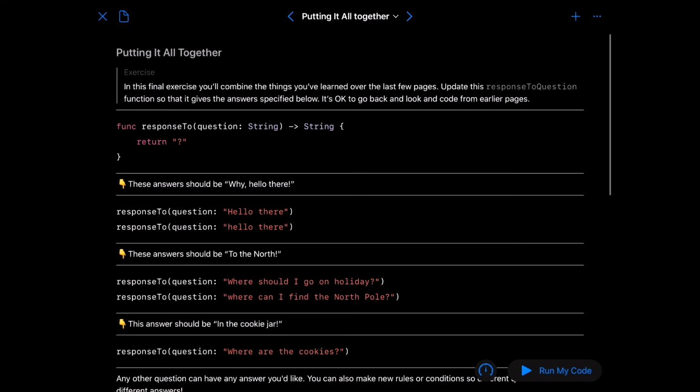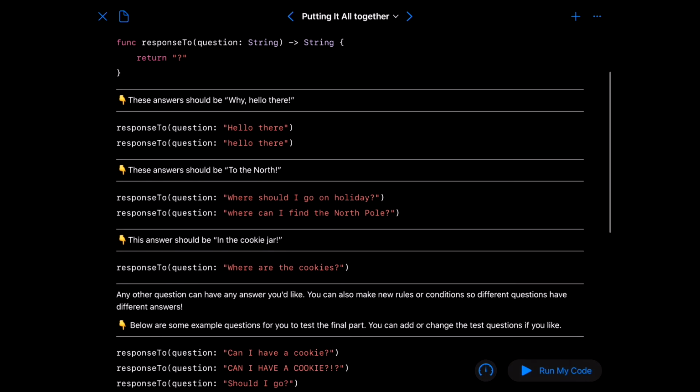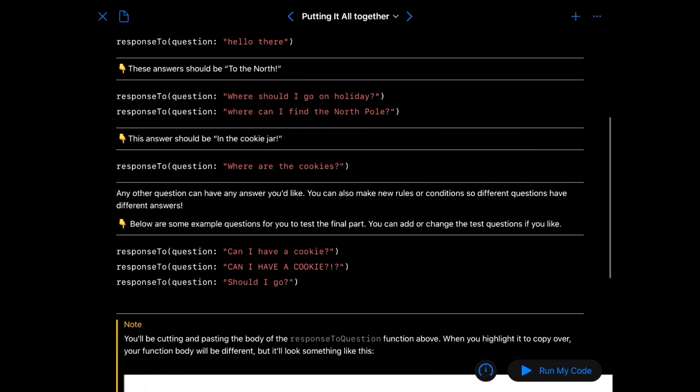So when it comes across hello there, both uppercase and lowercase, the answer should be why hello there. These answers should print to the north, so where should I go on the holiday and where can I find the North Pole? This answer should be in the cookie jar. And then any other question can have answers that you'd like. So you can make new rules or conditions, so different questions have different answers. Below are some example questions for you to test the final part. You can add or change the test questions if you like.